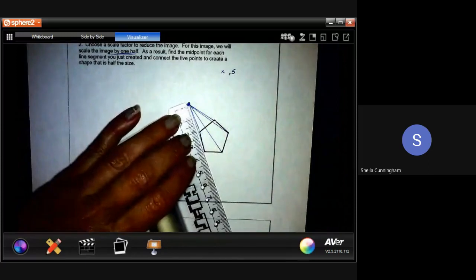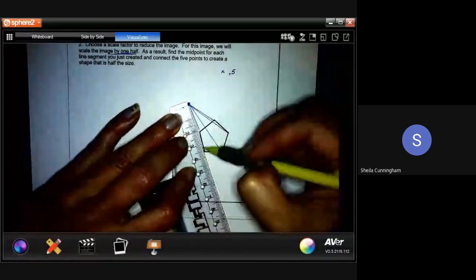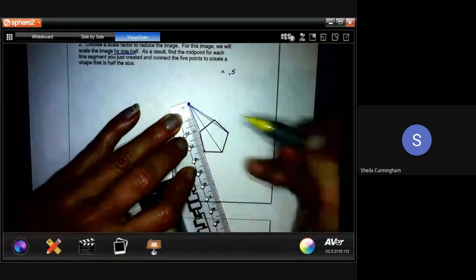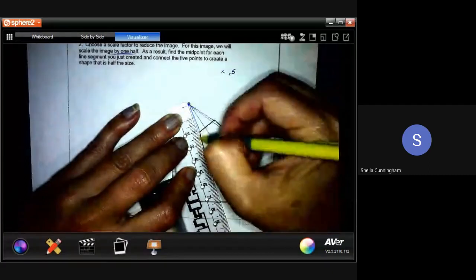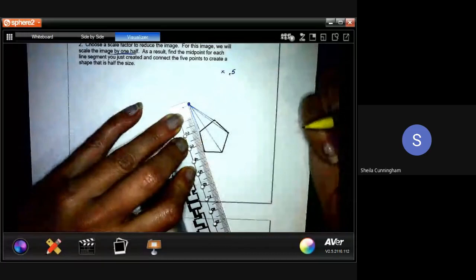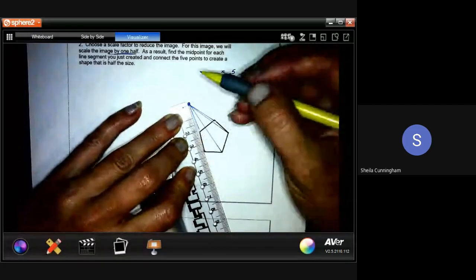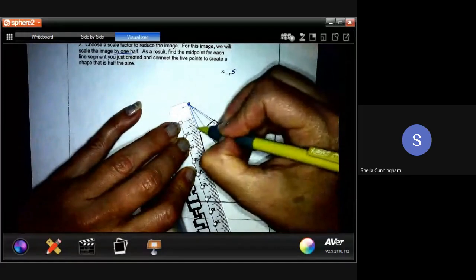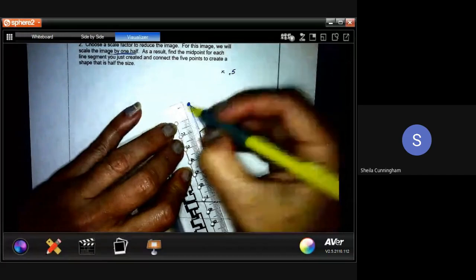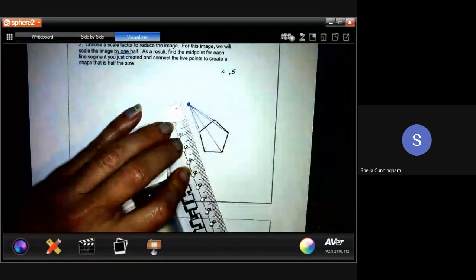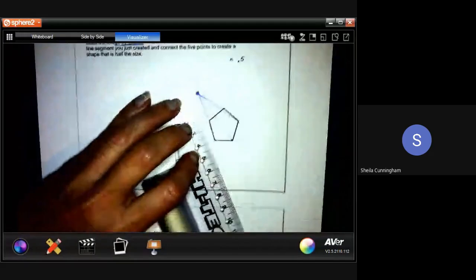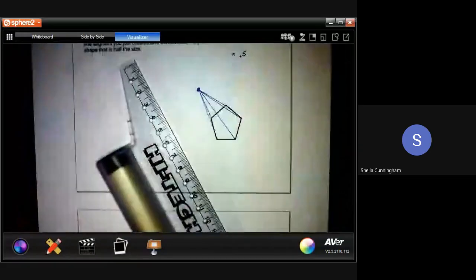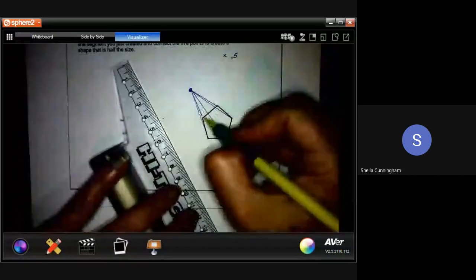So for instance, I want to find the length from this point all the way back to my point here, which looks like it's about 3.6 for the total distance. Well, I want half of that, 3.6, which would make it 1.8. So I'm going to come back and place a dot at about 1.8, someplace in here. That's where I'm going to place a dot. That's the beginning vertex of my new shape.